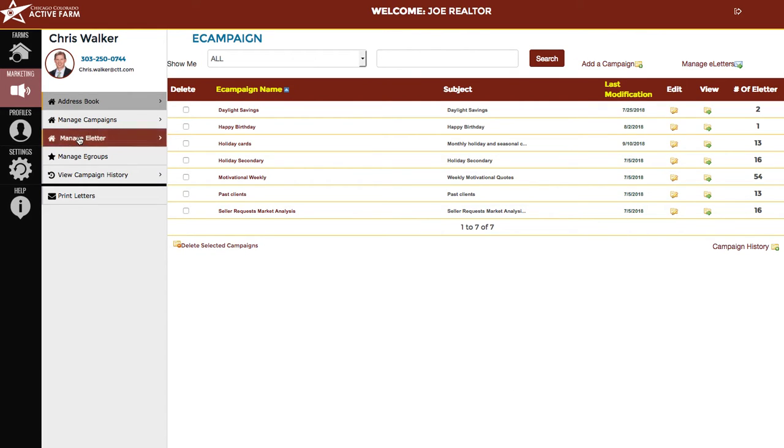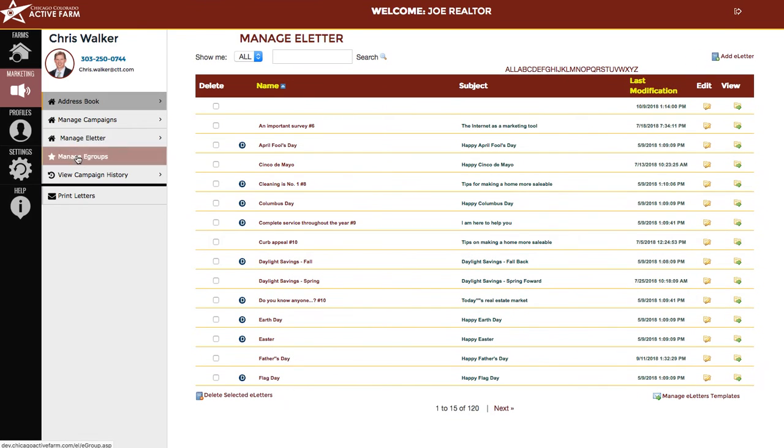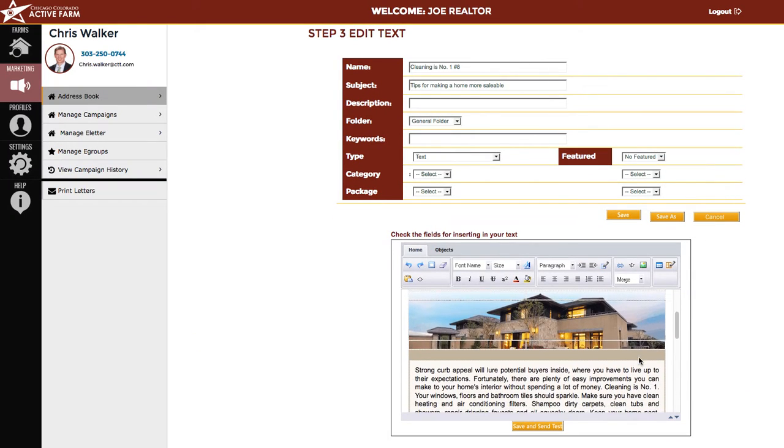So let's move on to the Manage e-letter section. If we click on Manage e-letters, click on e-letters there, you'll see again the list of all of the e-letters that are available in the system, and you also find the ones that are part of the campaigns in here as well. You can go in and check these. These are all ready to send, but you can go in and modify them as well. So you can click on the e-letter name, and it will show you what it looks like.